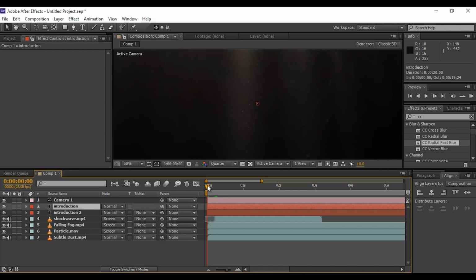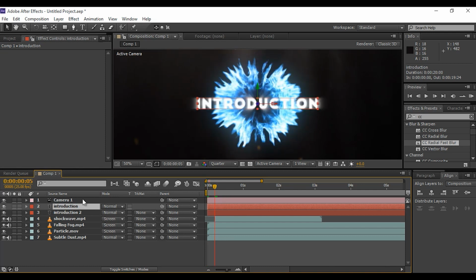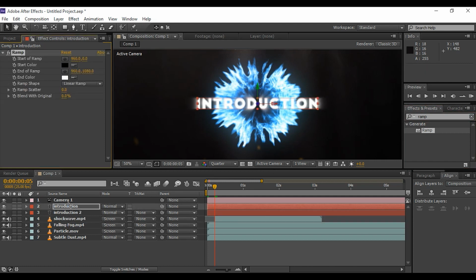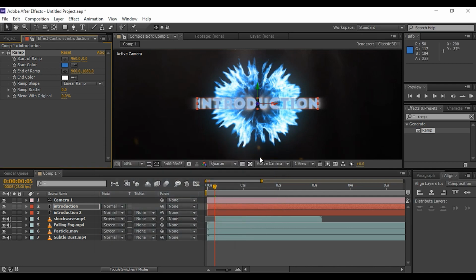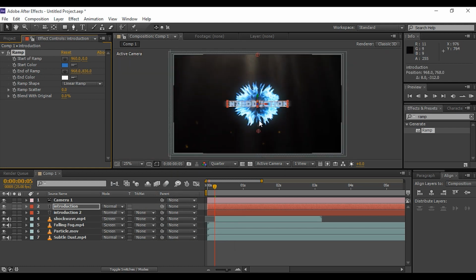Now select main text layer and apply ramp effect. Change start color. Adjust both point according to you.